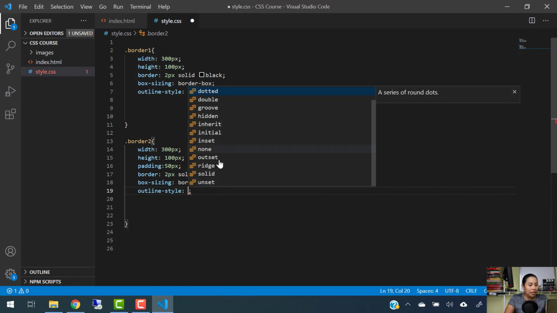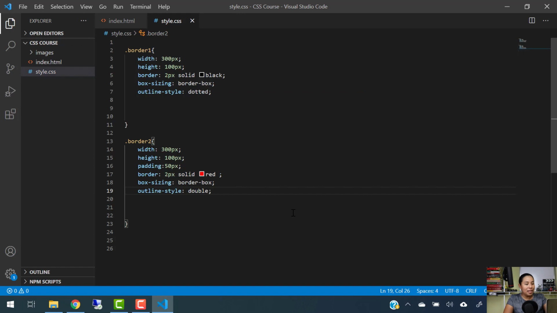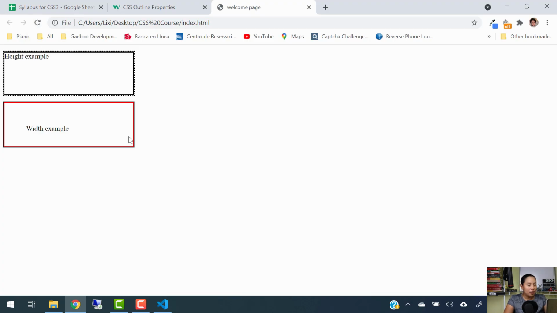And we're gonna make it, let's make it double. Let's save this and let's hit refresh. Boom, as you can see, now the outline is double. So go ahead and play around with different types of styles that you can give to your outline.